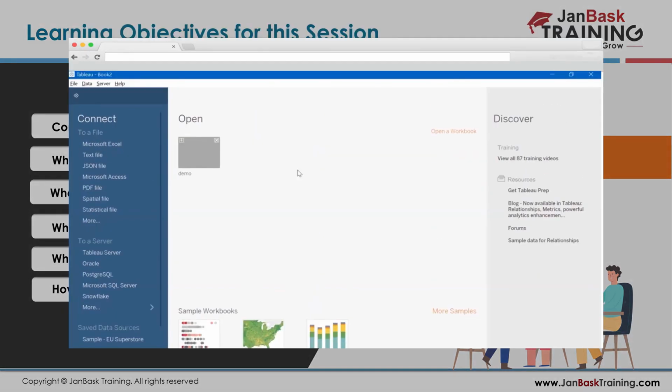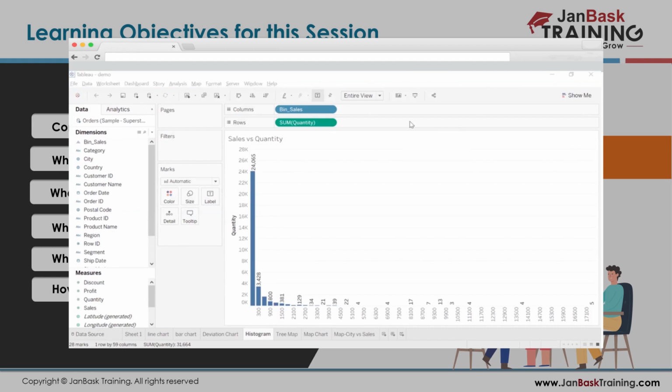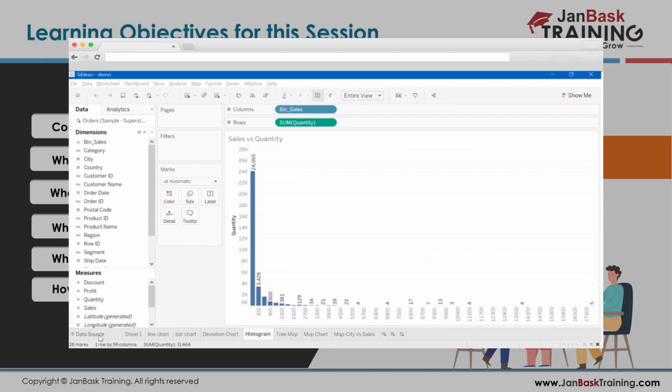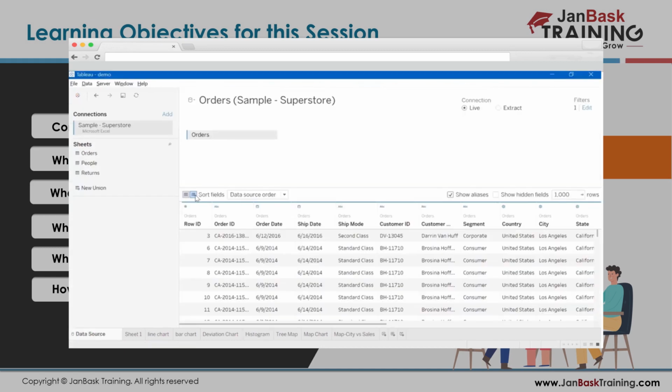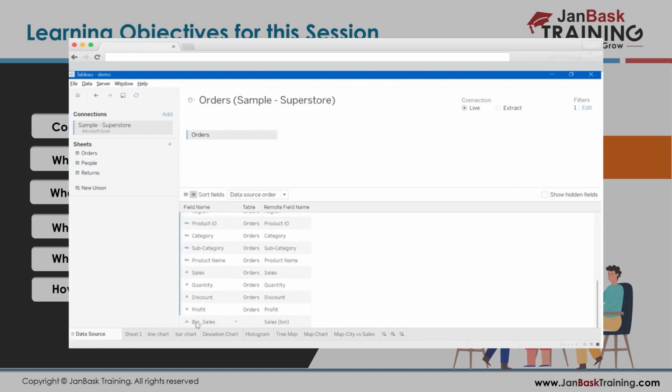So this is the file that I'm using for this particular class, right? If I go to the data source pane, follow along with me. Here you can see we have a lot of data, so columns in our orders sheet. As you can see, we have row ID, order date, ship mode, customer ID, and many other columns. This bin underscore sales is something that we have created, right?